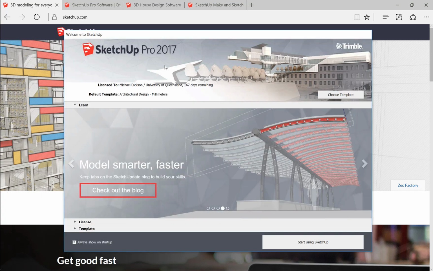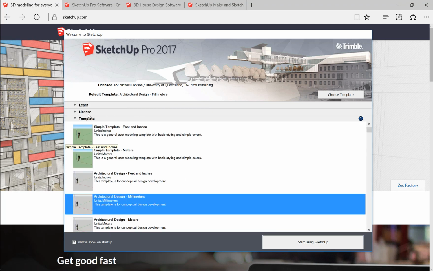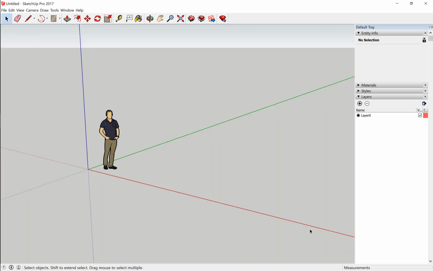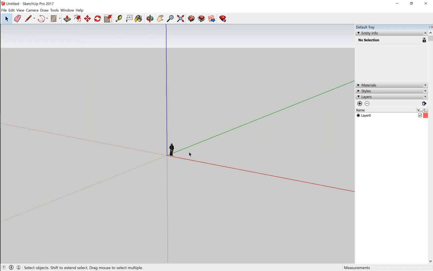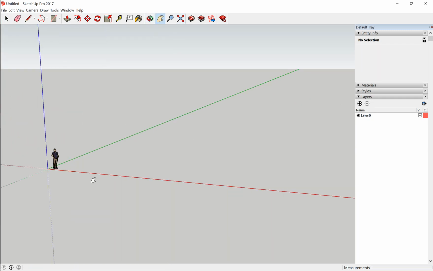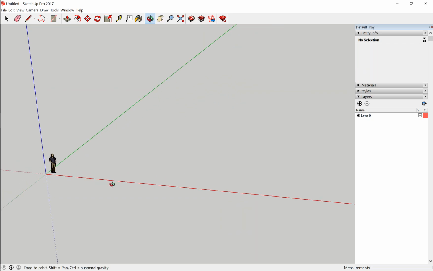Now, when you start SketchUp the first time, make sure that you're using the correct template. In this instance, we're going to be using an architectural design template in millimeters. So when we launch that up, we'll get our basic workspace, and as you can see, SketchUp is a pure 3D working environment.